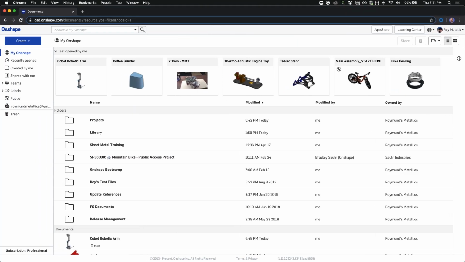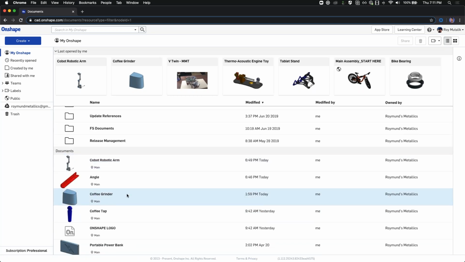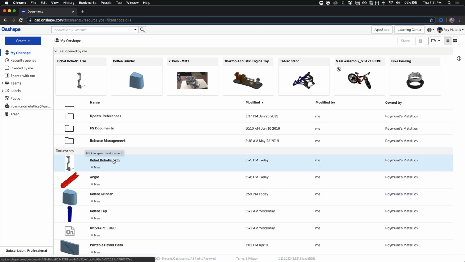So once again, I'm signed in here to my Onshape account. I'm in as a user named Roy, and I'd like to share this with a member of my team. His name happens to be Thomas. So many of you, I'm sure, are familiar with Google Docs as a way of sharing data, that you create a document and you simply allow somebody else access into that document. Well, it's really the same concept here within Onshape. I'm going to select the document here that I'm looking at, this robotic arm I had just opened.